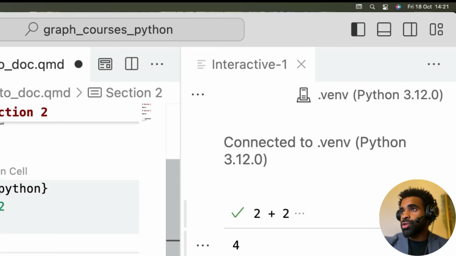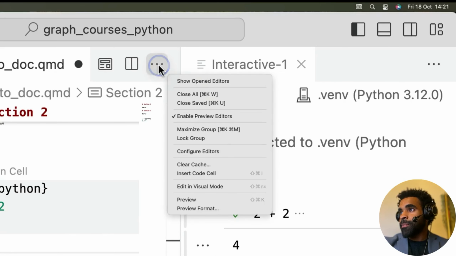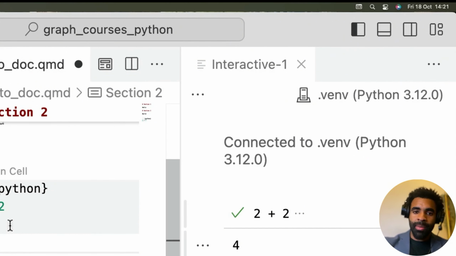And instead of using the shortcut, you could also click on this ellipsis at the top right of the editor, and you should see an insert code cell option there. But I recommend you memorize that shortcut, so Command-Shift-I for Mac, or if you're on Windows, Control-Shift-I.